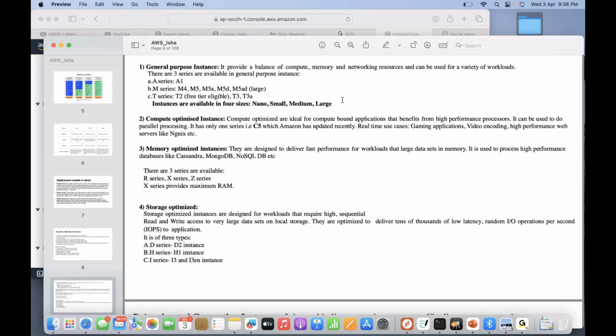The second is the compute optimized instance. Compute optimized instances are great for compute-intensive tasks which require high performance processors, like batch processing workloads, media transcoding, high performance computing, and gaming servers. If you ask me for a one-liner, it is ideal for compute-bound applications that benefit from high performance processors. It's well suited for batch processing, high performance web servers, high performance computing, and scientific modeling. It has only one series, which is the C5 series.